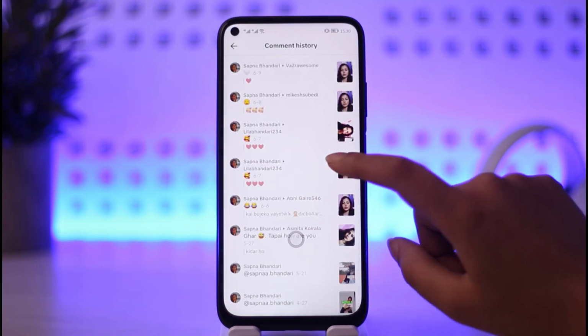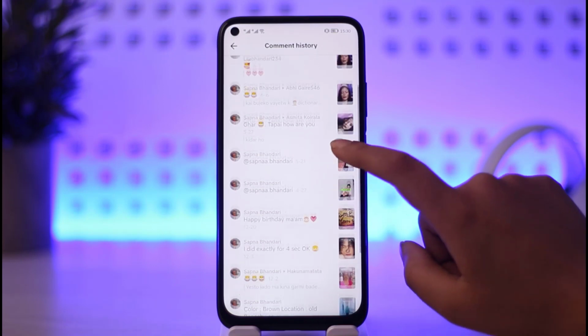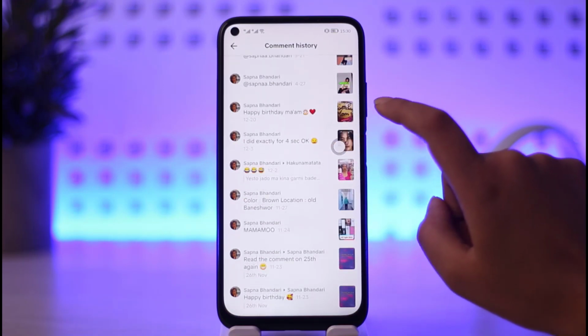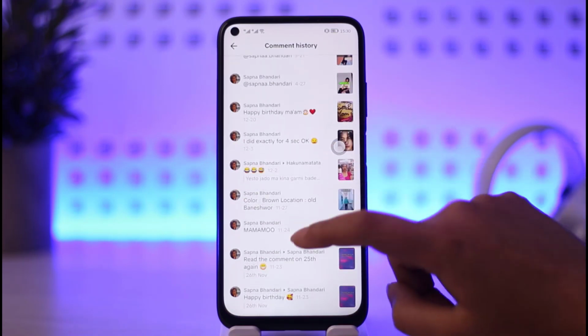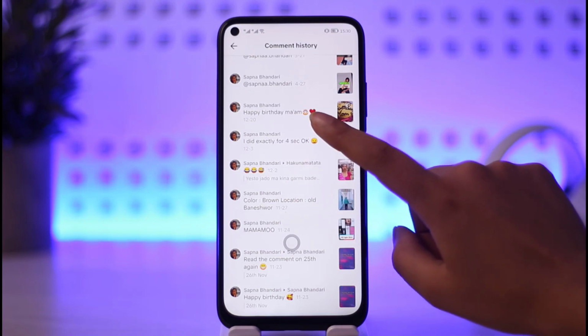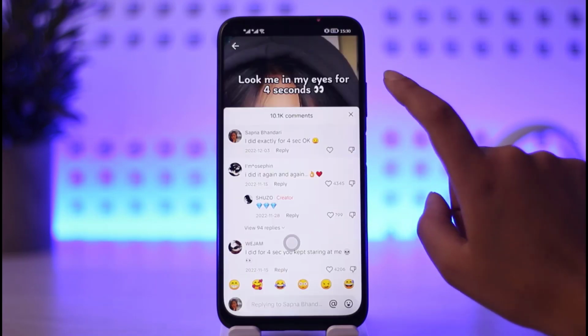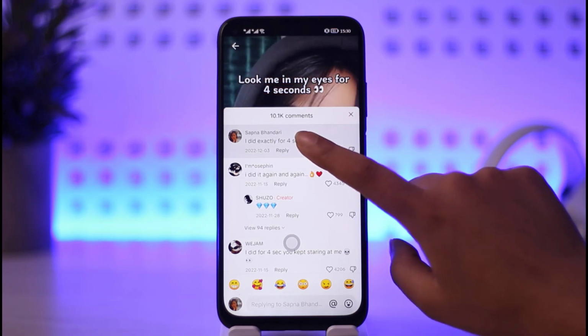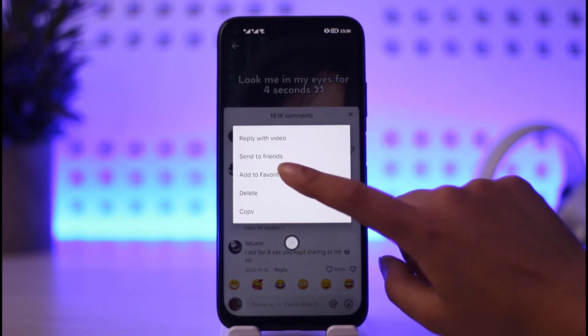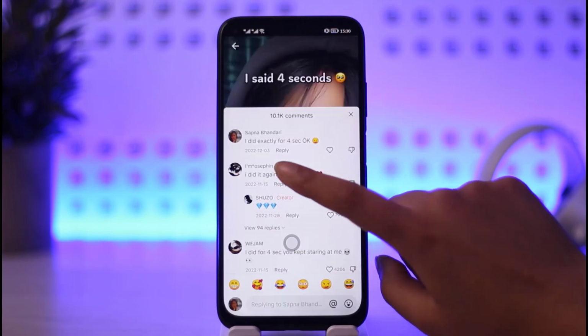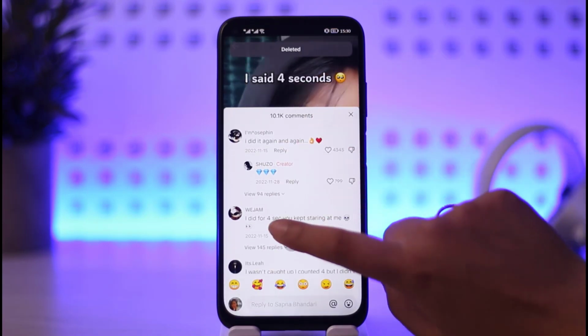and now you will be able to see all of the comments that you have made so far right in your TikTok. So if you want to delete a particular one, you can simply go ahead and tap on that particular comment right over there. It will redirect you to this one. Simply go ahead, long press on that comment, and you will be able to find this delete option. Tap on that one and that comment will be deleted.